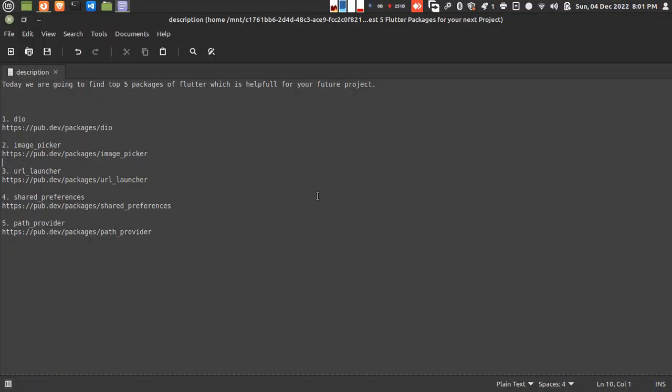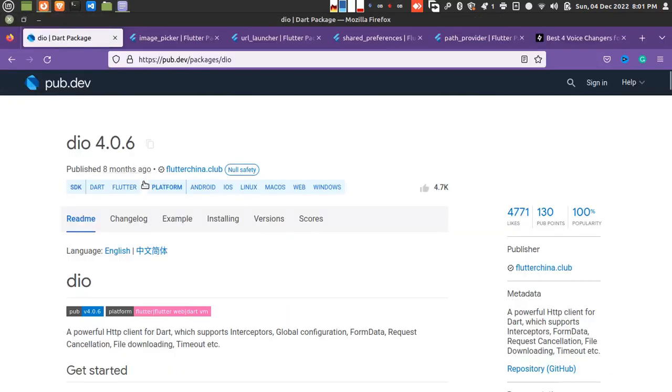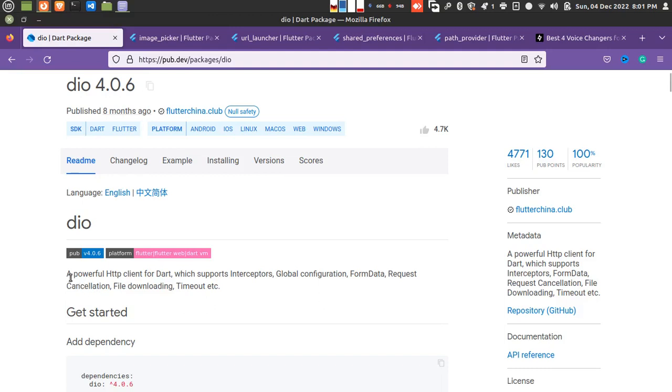So today we are going to find the top 5 Flutter packages which are helpful in your future projects. Okay, let's get started. Our first package is Dio. Okay, what exactly is Dio? So Dio is a powerful HTTP client for Dart.